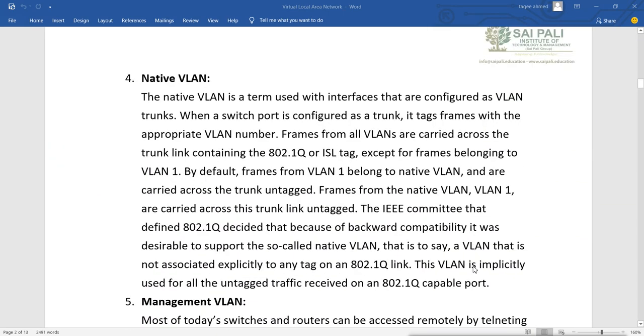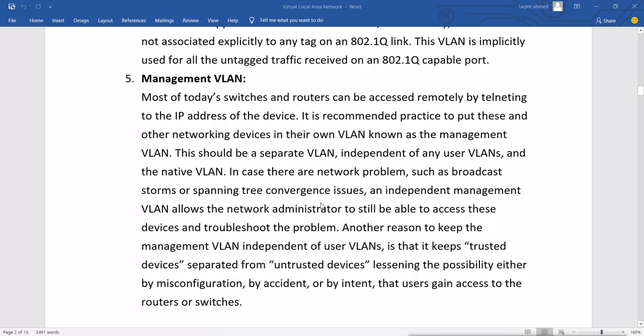Native VLAN is also like the default one, which belongs to the trunk port. Then the management VLAN is also just a VLAN which we create. It's like a user VLAN but separated from the other VLANs only for management purposes. That means we want to connect to the switch remotely and manage it, so we use this management VLAN.